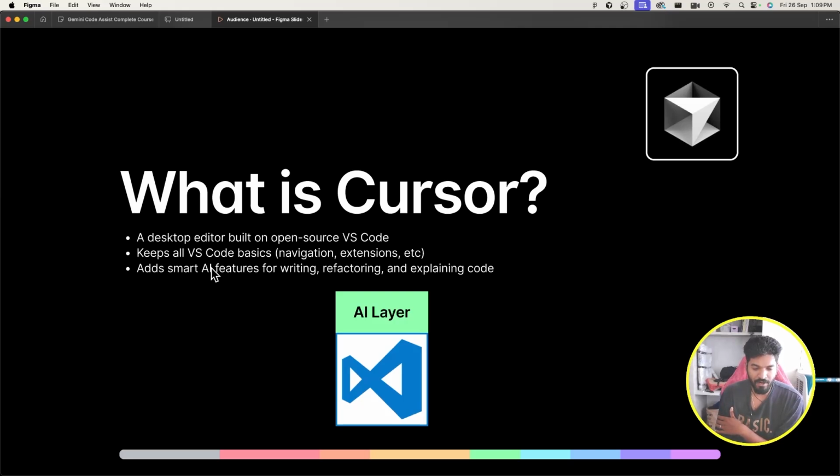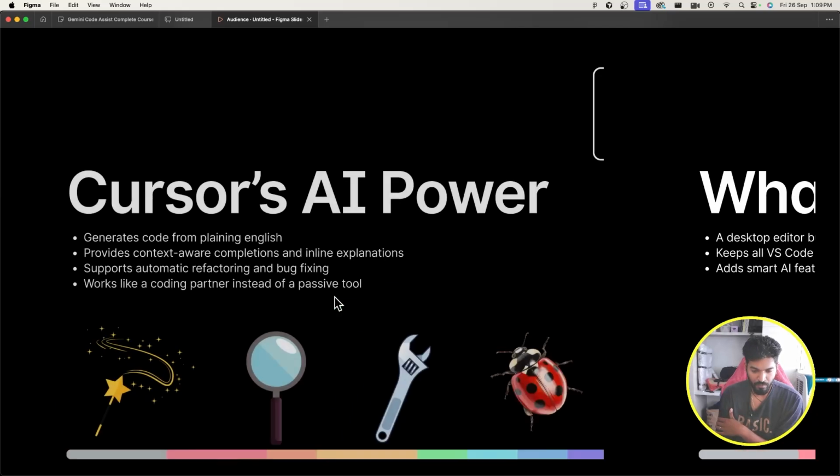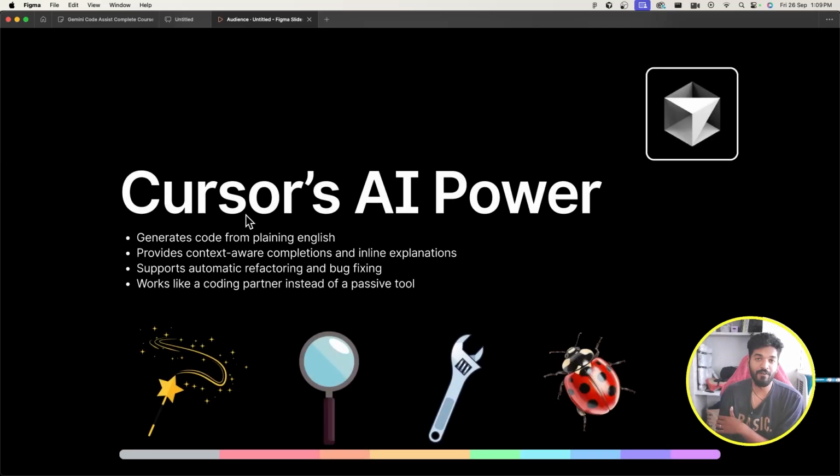Cursor adds smart AI features for writing, refactoring, and explaining code. So this is how you generally think about Cursor: it is basically VS Code, with an AI layer that the Cursor team has built on top of VS Code. Okay, now we'll talk about the AI power that Cursor gives us as a code editor.